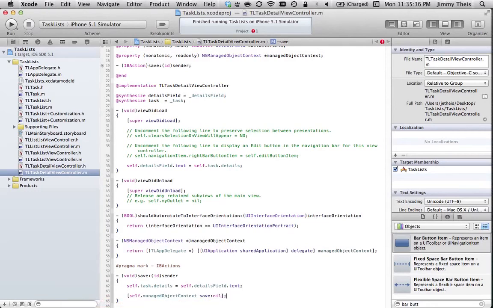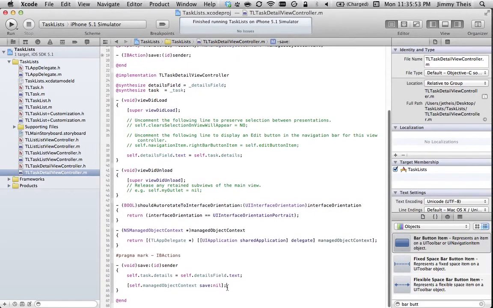because this task is managed by the managed object context. Saving the managed object context itself causes all its connected objects to save. It's kind of weird. It only gets confusing if you have multiple contexts. So anyway, and then we'll do one more thing.